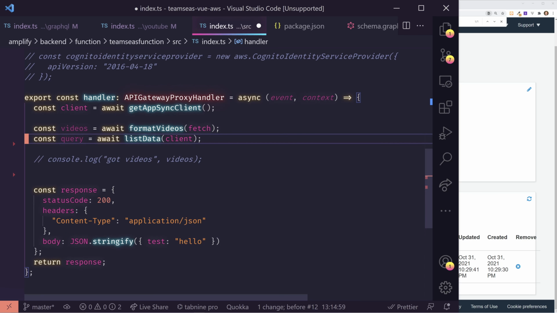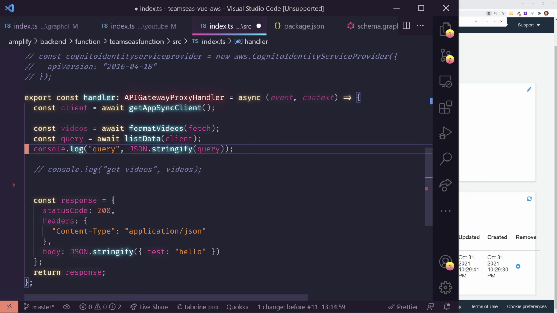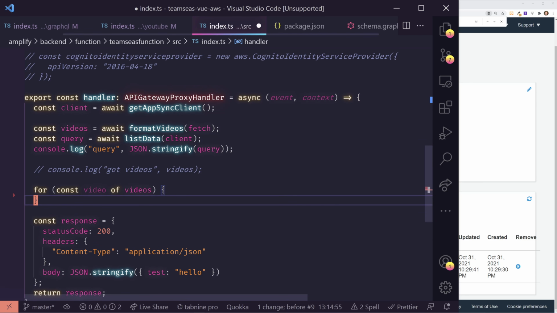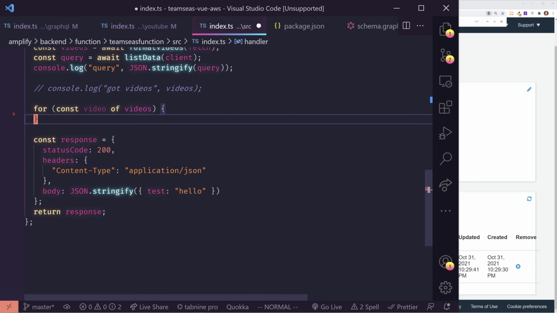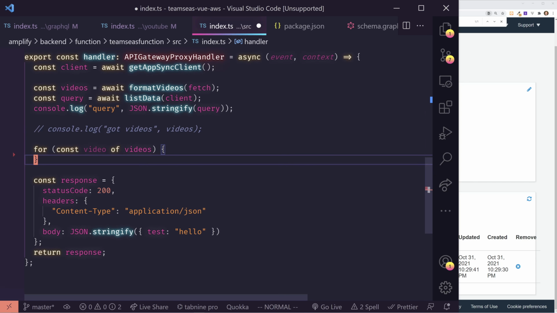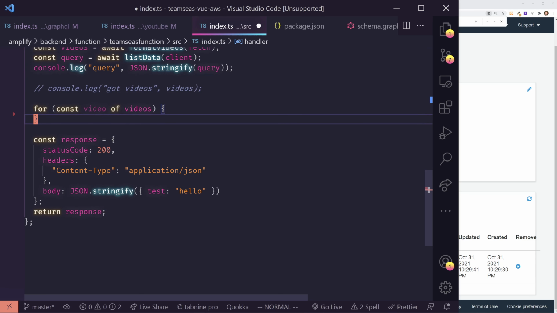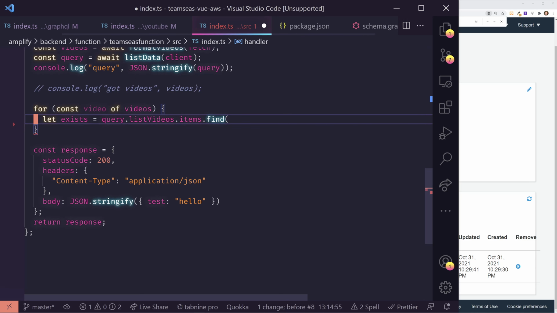We're also going to do a query. We want to see what sort of data is already inside the GraphQL database. Then I always do console logs, I just want to make sure that, hey, I actually got data back. And then this is where the logic will come together. So I'm just doing a loop because we know this videos is formatted as an array of objects. We're going to loop through it.